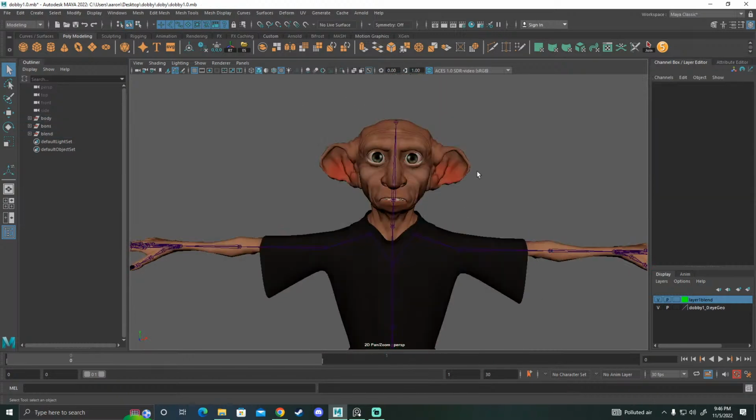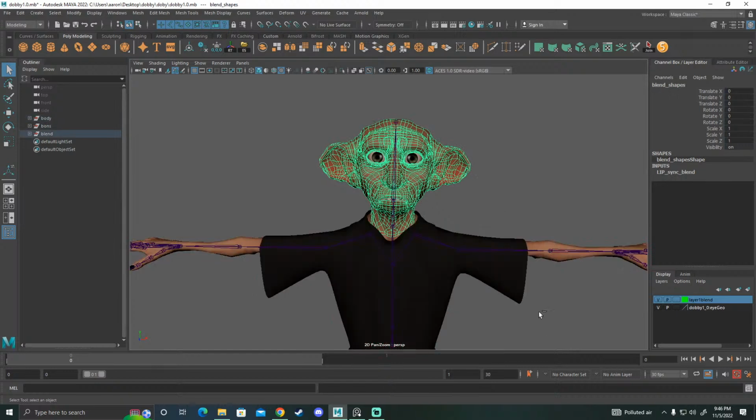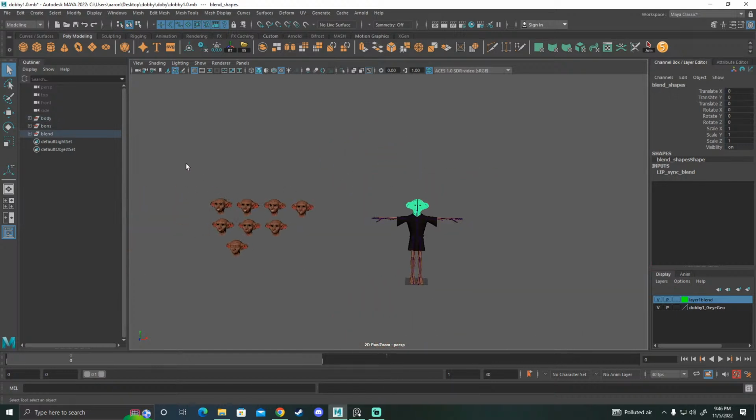Again, we only selected the mesh of the head for the blend shape because we don't want to make the scene too heavy. In your case, your whole character might have a huge number of polygons, so it might get a little bit heavy. So in that case, we need to do it. So this is how you do it.